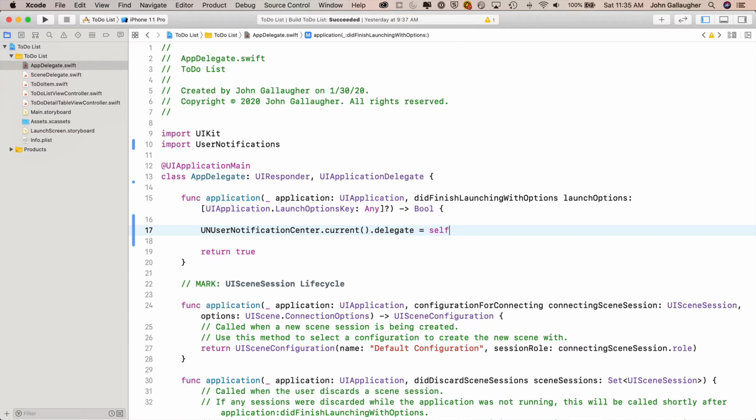Now, this is going to give us an error in just a bit because we need to adopt a protocol, but essentially what this is going to do, it's going to give the notification center on the device the right to be able to send messages that are intercepted and received by our app so that we can respond to them. Now let's add an extension.